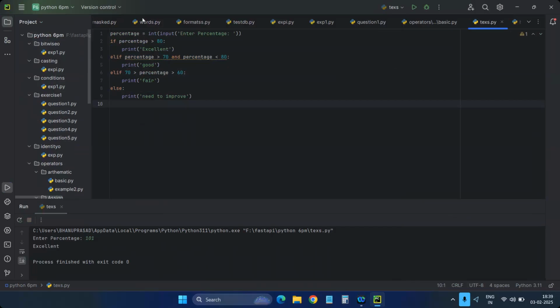If not, you can keep another condition here. If you give the input below 100, then only it should accept these conditions. If not, you should have an output like enter a value between 0 and 100. Like that you can print the output. Okay, this is about if, elif and nested if else conditions.